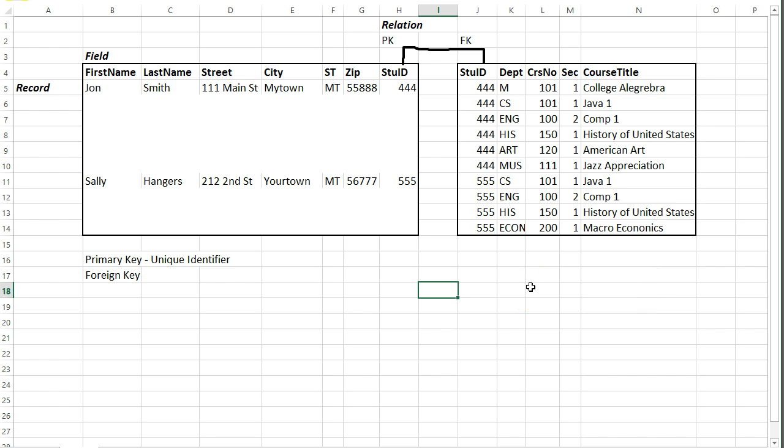So that's the basics on creating tables in a database. We'll further go on and talk about the different ways we can connect these. So that's the very basics on creating tables in a database.